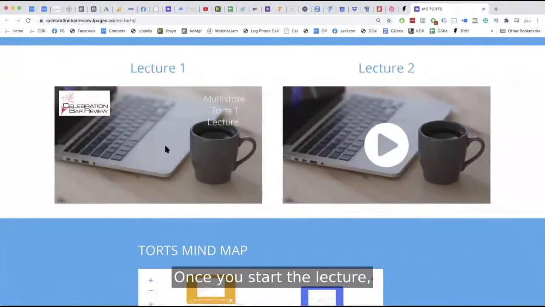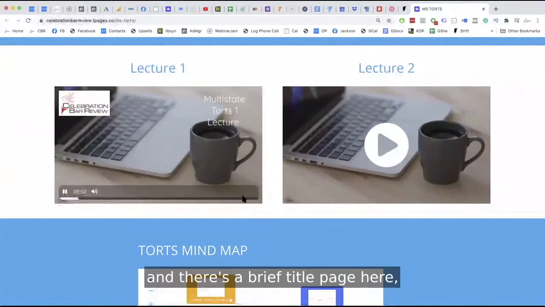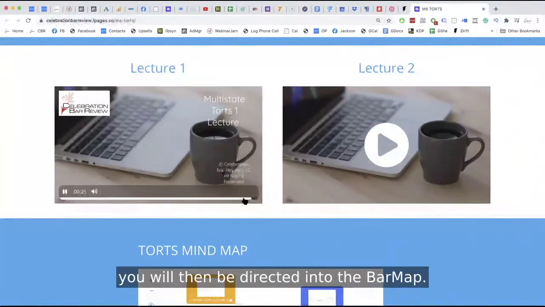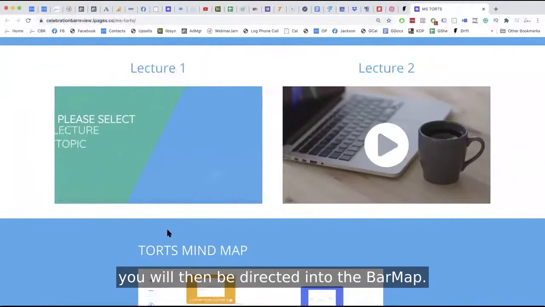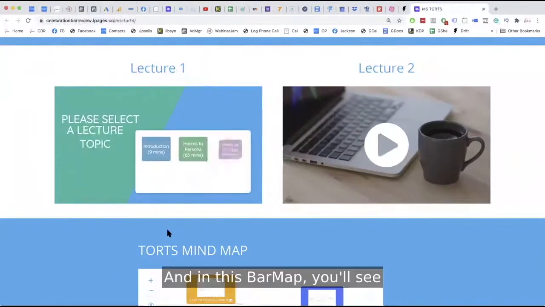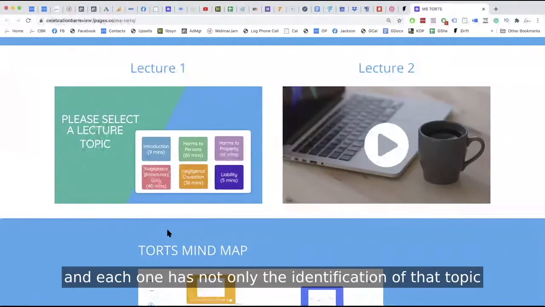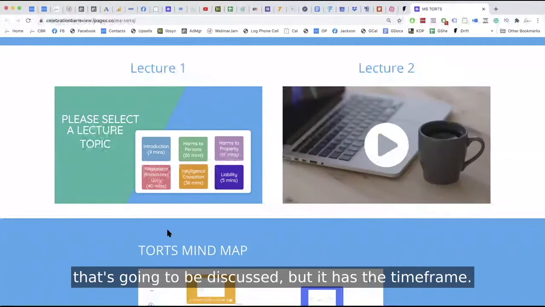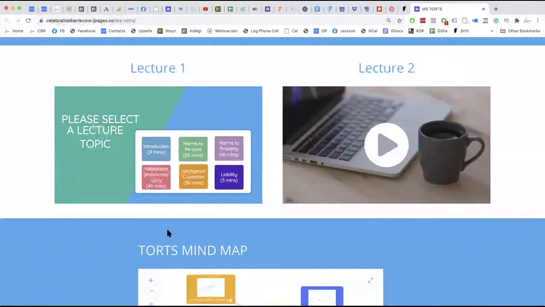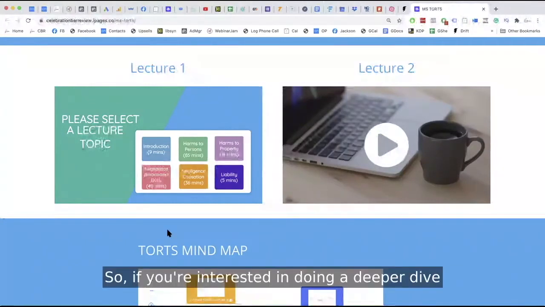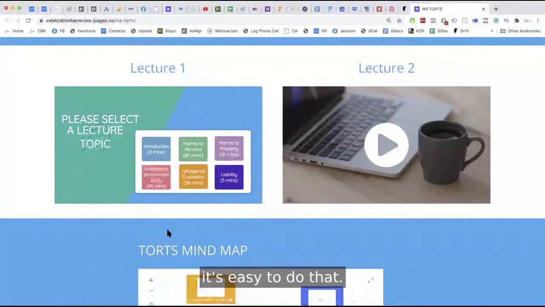Once you start the lecture, and there's a brief title page here, you will then be directed into the bar map. And in this bar map, you'll see that there are 6 different sections. And each one has not only the identification of that topic that's going to be discussed, but it has the time frame. So if you're interested in doing a deeper dive, or you want to look at just one part of a topic, it's easy to do that.